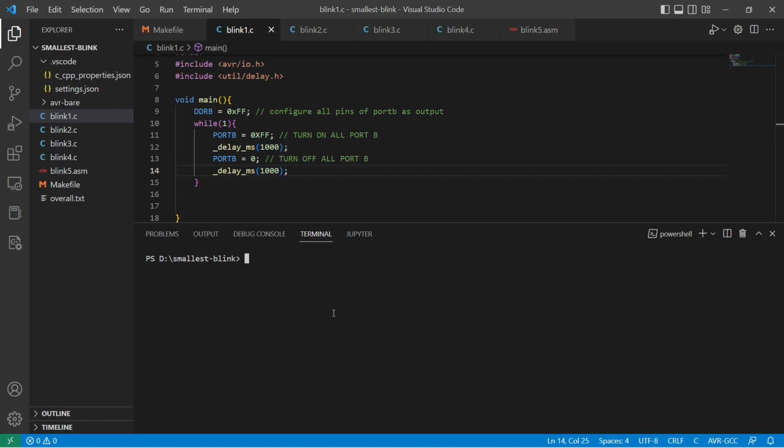So let's compile this program and see the size of the output file. So I'm gonna compile it. I'm gonna write make blink1.elf. I'm going to create multiple versions of the elf. You will see.